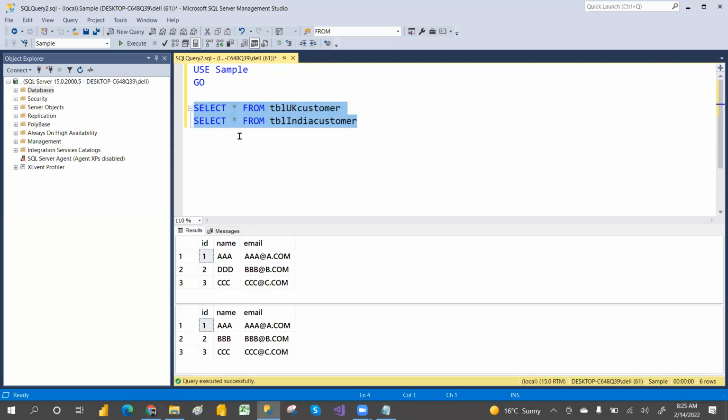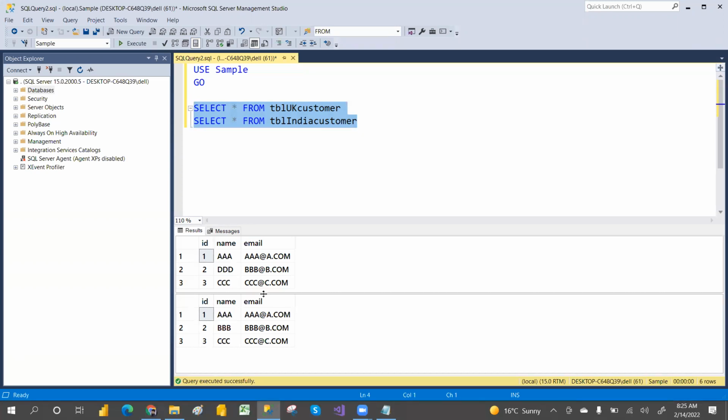If you want to combine the results of these two select statements into a single result, then we will go with UNION, guys. UNION or UNION ALL. UNION will not allow any duplicates; UNION ALL will allow the duplicates. Let me see that in a practical.